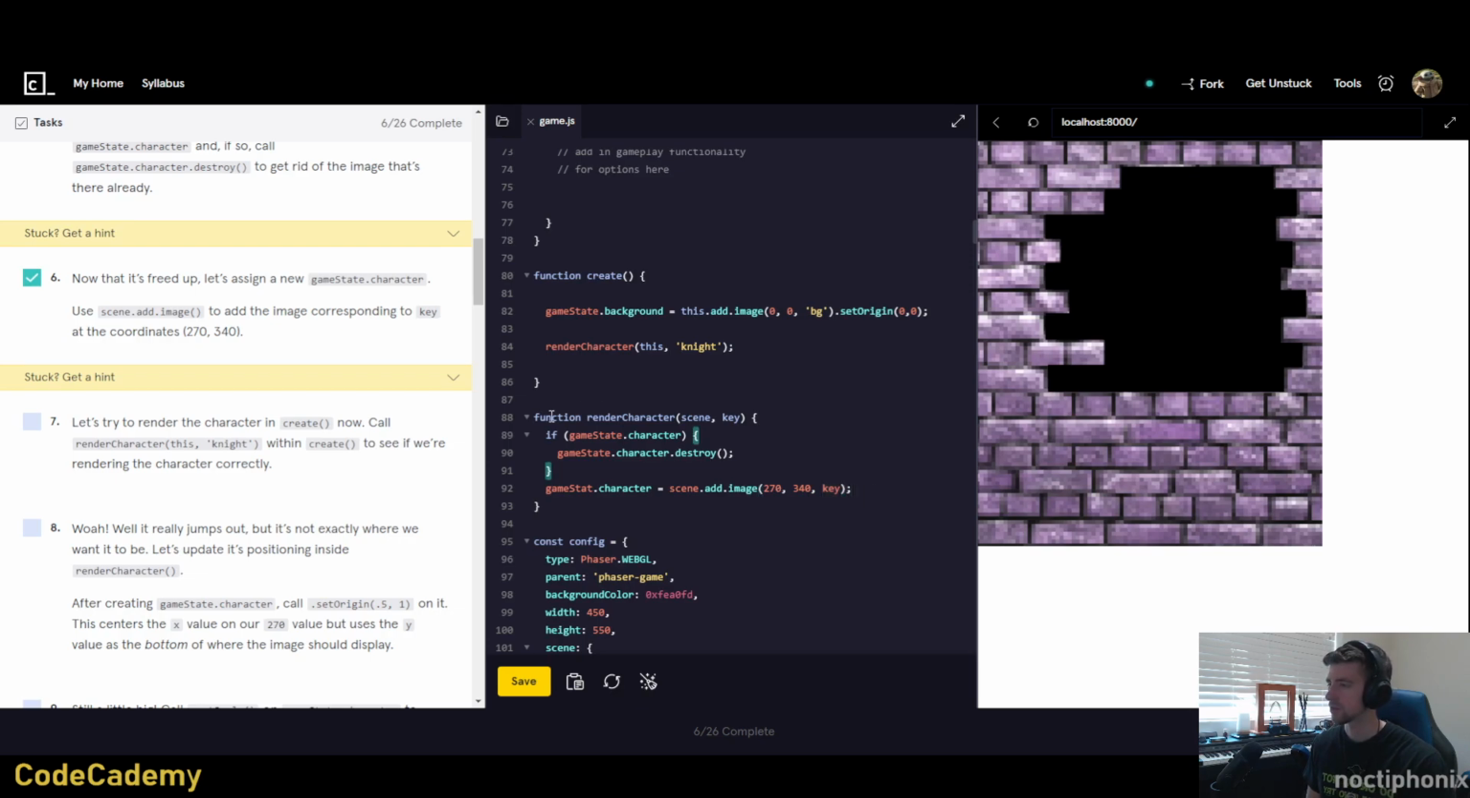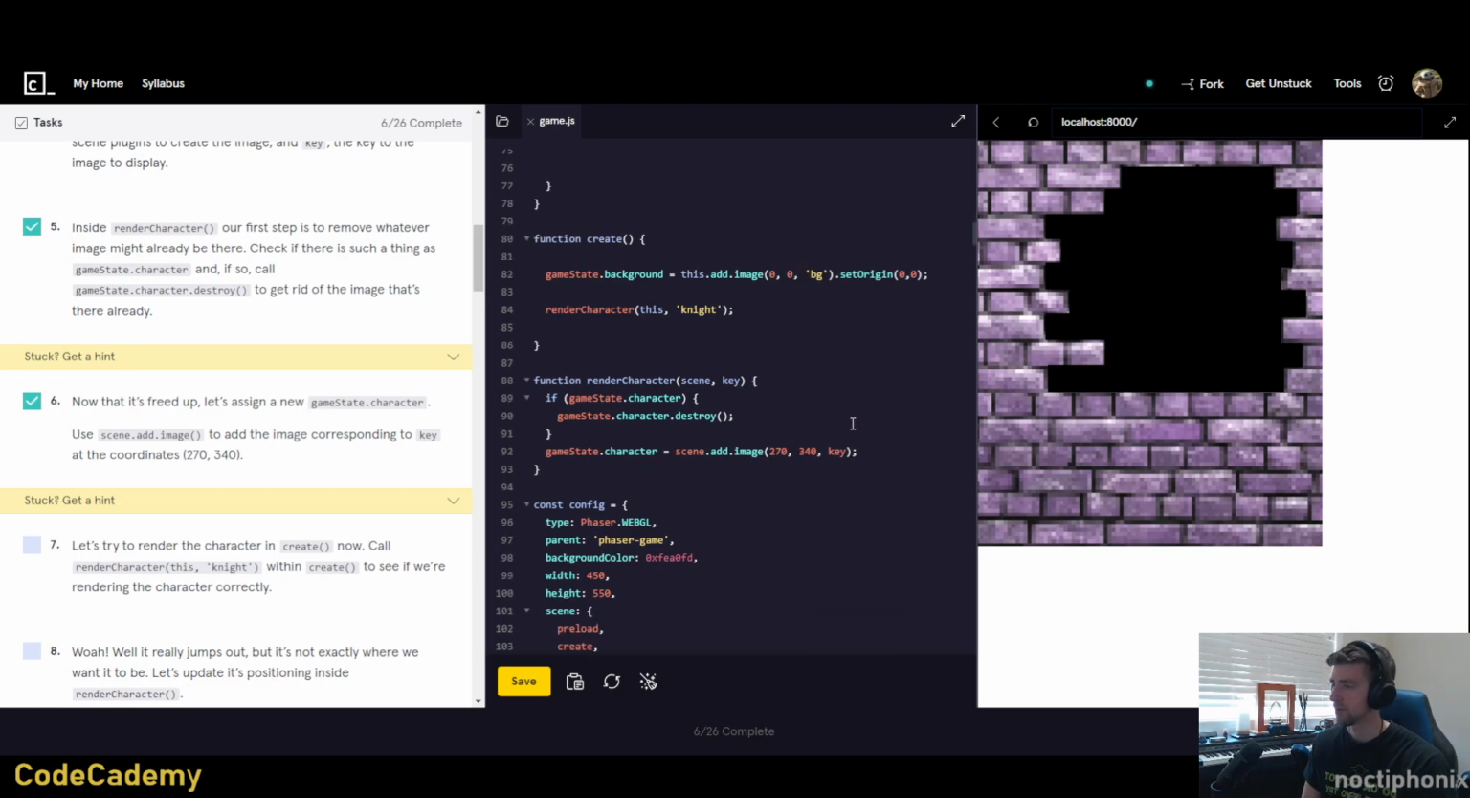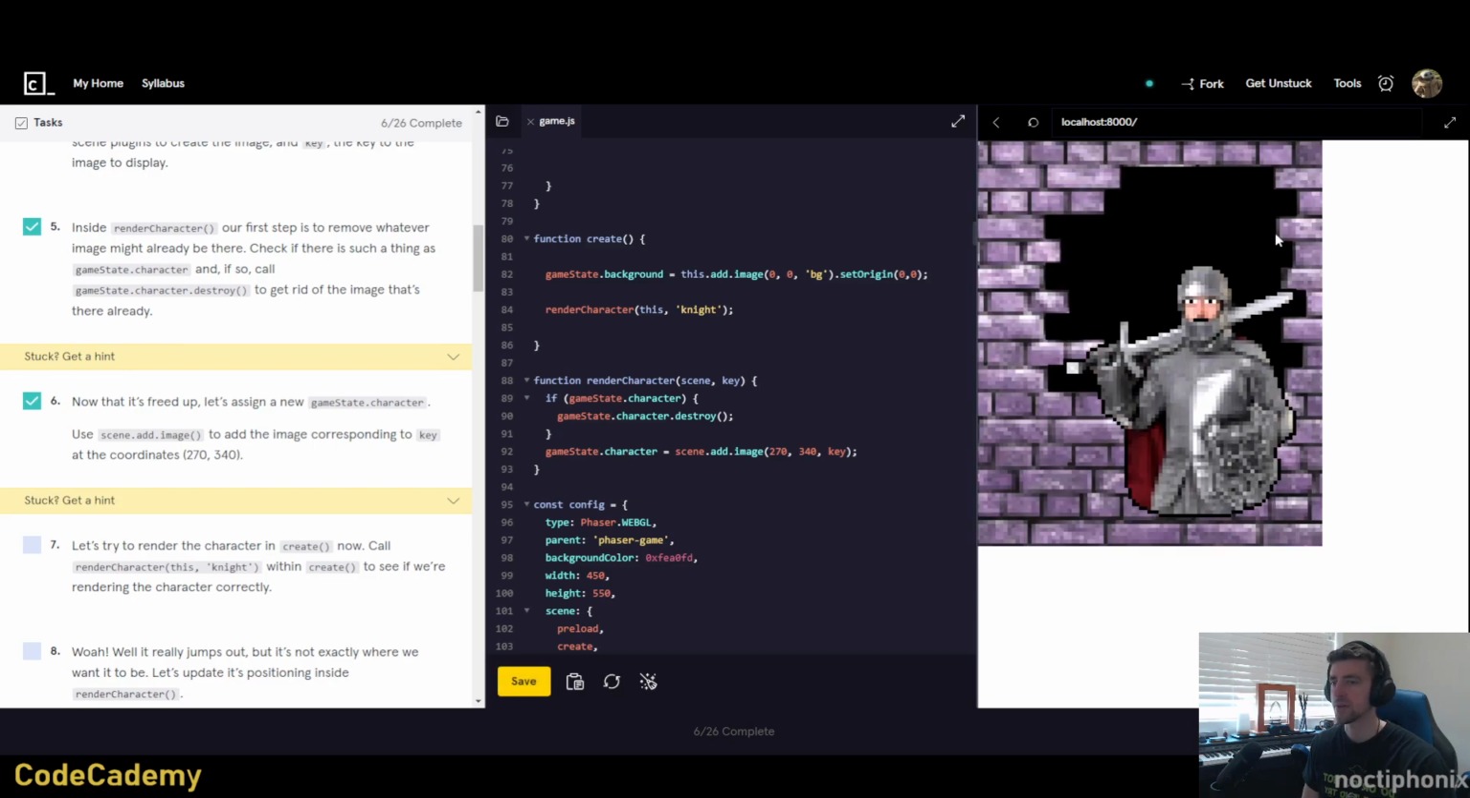Let's see. So we're calling the function that we created here. Does the function need to come before the create function? GameState.character, scene add image of the key. GameState.character, GameState.character.destroy. Oh, I see. I misspelled GameState. It's weird that it didn't throw a reference error there because I just misspelled it. There we go. There's our knight. Doesn't have any legs, but there's our knight.